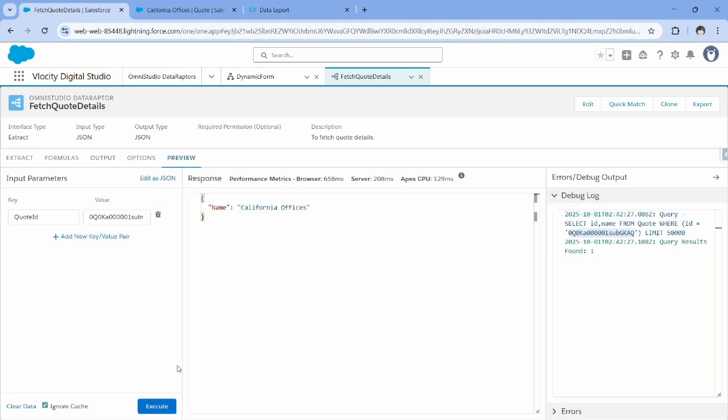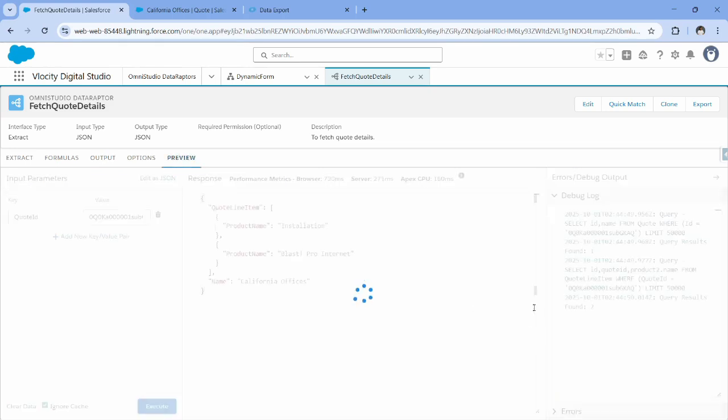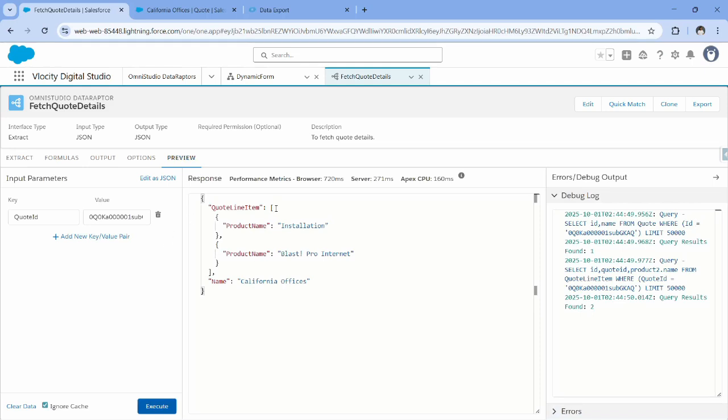If I go to preview and click on the execute button, you can see right now in the response tab we have a list of line items which were associated to this particular quote. On the right hand side you can see there are two different queries. The first query is on the quote where quote id is xyz, and for the second query you can see it's on quote line item where quote id is also the same. In this use case you can see that you have found two results, that's why it's displayed as a list of JSON.